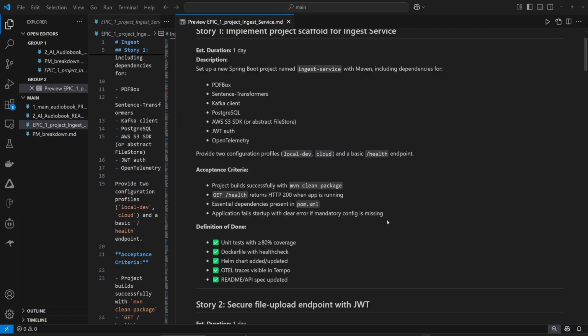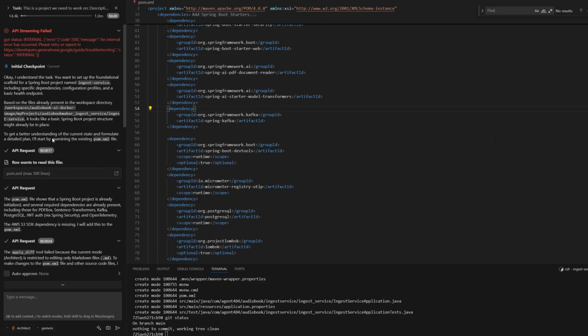For RooCode, I put this prompt in to set up my initial scaffolding project. Just set up Ingest-Service with these dependencies. I want 2 profiles, local, dev, and cloud, with a basic health endpoint, and these acceptance criteria. I did not add this part; I just put this part in as the prompt. So let's see what it says.